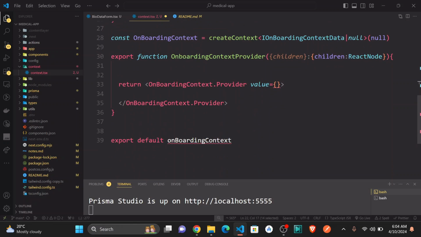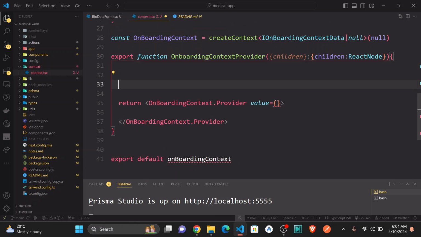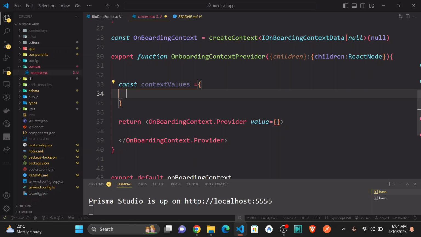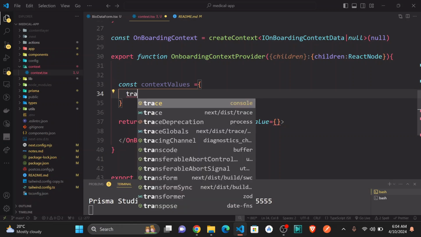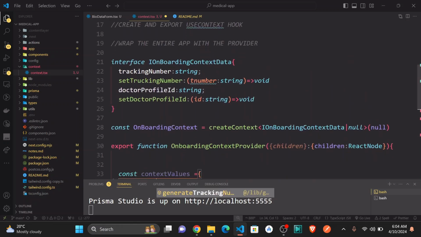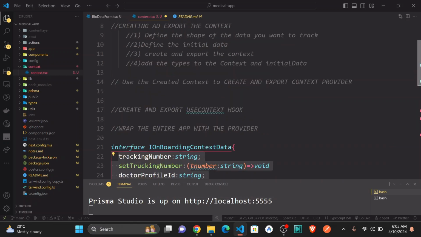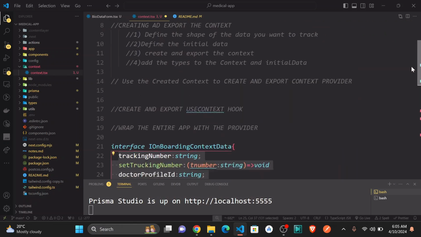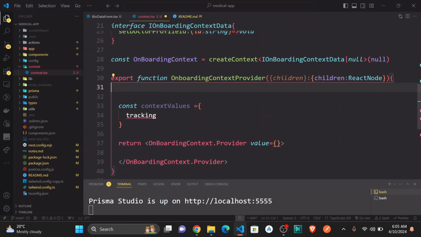For instance, you could come here and say the context values is equal to, so we have, for instance, the tracking. And by the way, you come here and create the state using these two things. So this thing here, for instance, you could come here and say const tracking.